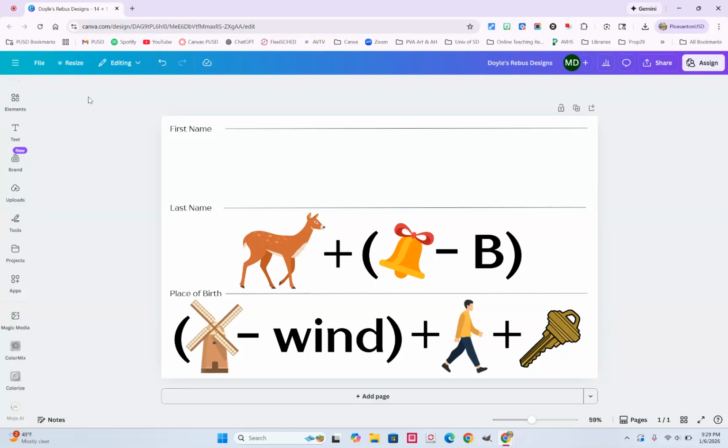And then for my place of birth, I did a windmill and I got rid of the wind. So you're left with mill plus a figure walking plus key. So Milwaukee. I was born in Milwaukee, Wisconsin. So that's my puzzle. Let me finish this off with my first name. And if you don't know, my first name's Michael.